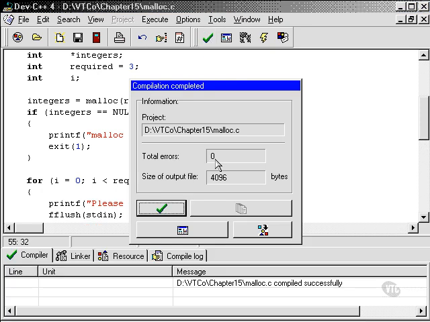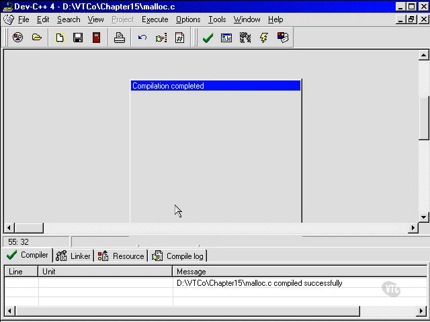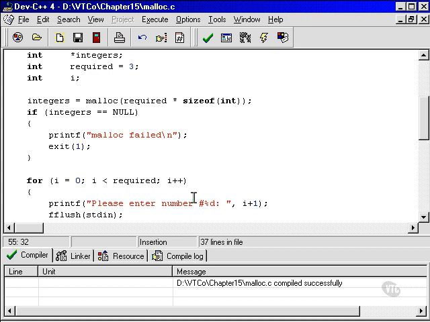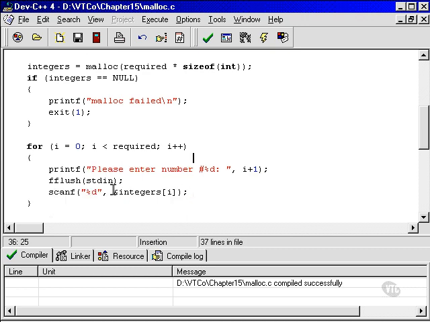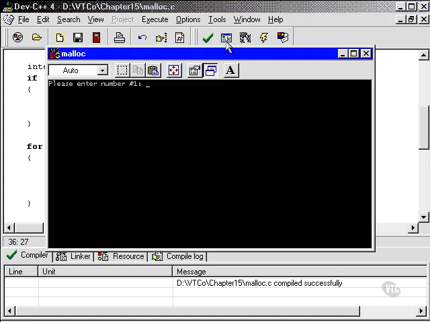No errors. That's quite significant. The fact that we got no errors means the compiler did not have a problem with that bit of code. Well, let's see if it actually worked. That will be the proof of the pudding. Please enter number 1. We'll call that 23, 45, 56. And it is working. Okay, that's great.